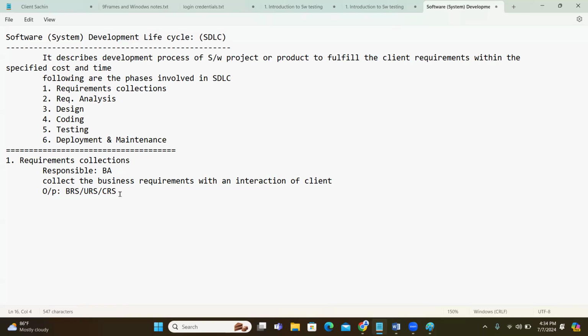So after the requirements are collected, they do a feasibility study. What is the purpose? To confirm whether the project is acceptable or not. Because whichever requirements are given by the client, as per those requirements, can we technically accept or not? The requirements and technical possibilities are what they have to check.